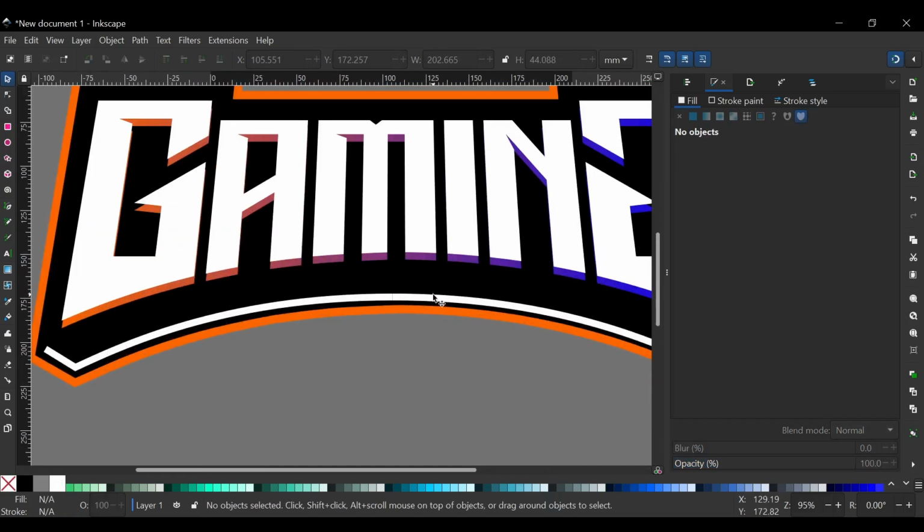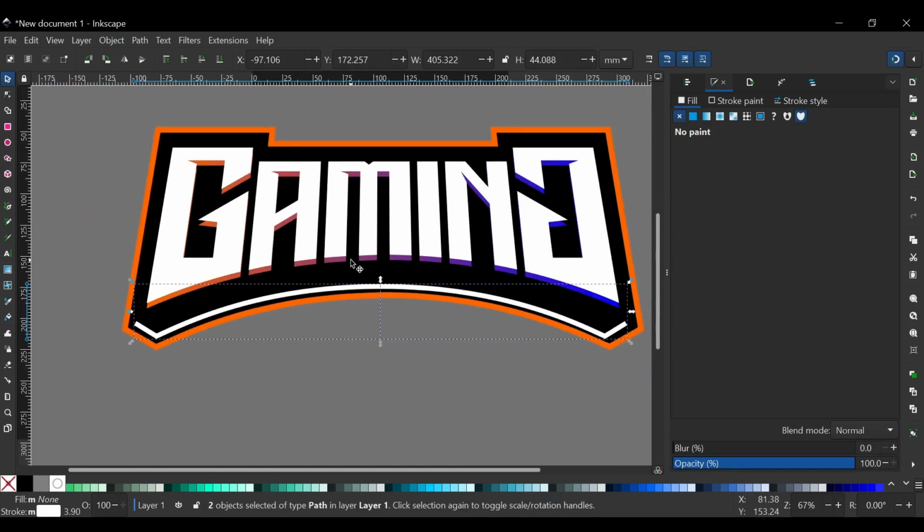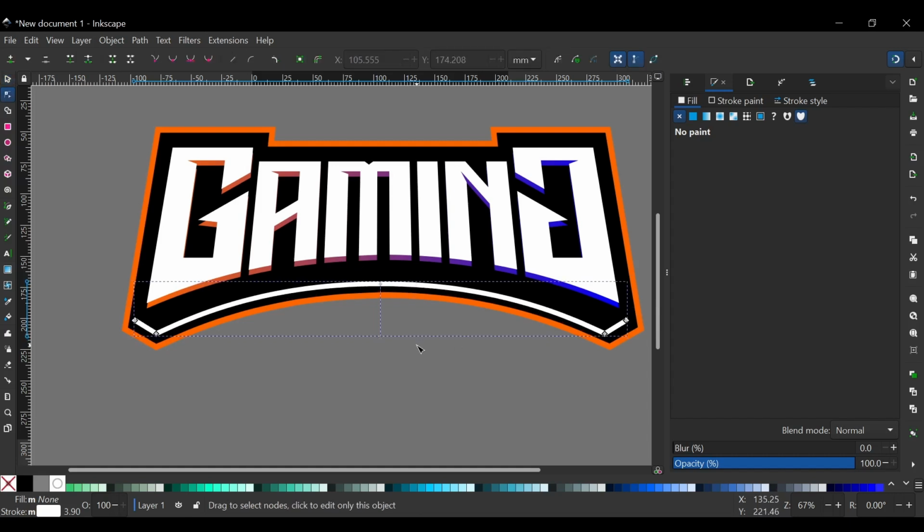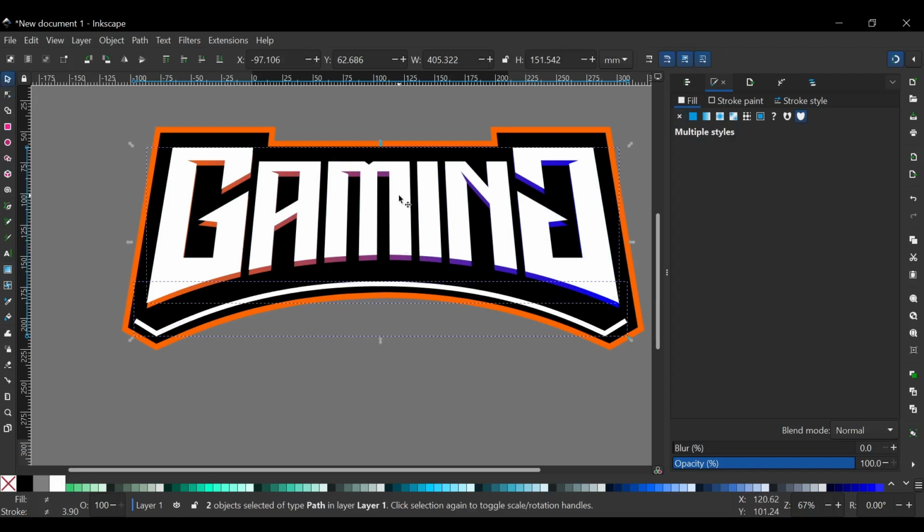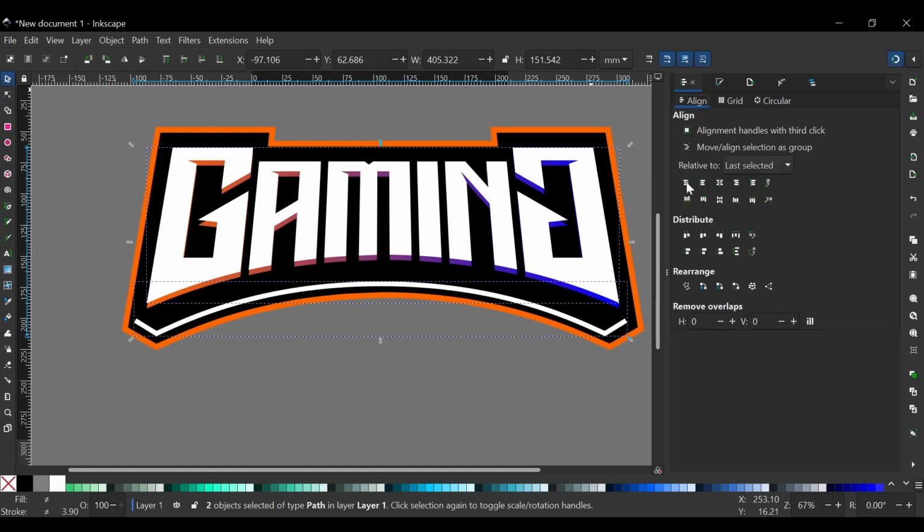And I'll click on that. I'll shift click on that object, and I'll raise it a little bit. And I'll press N to get the nodes tool. I'll select those two center nodes, and I'll join them with that button. And that will unionize that object into one object. With that selected, shift click on this white object, come over to the align and distribute menu and center them on the vertical axis like that. Right there looks pretty good.